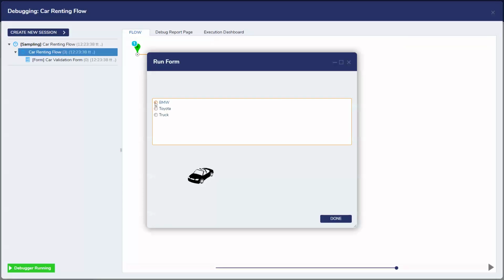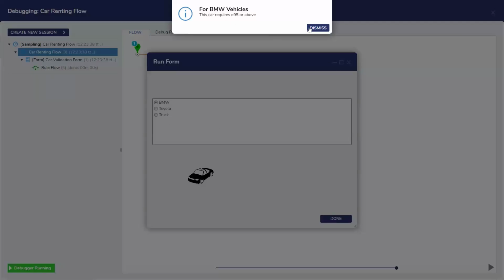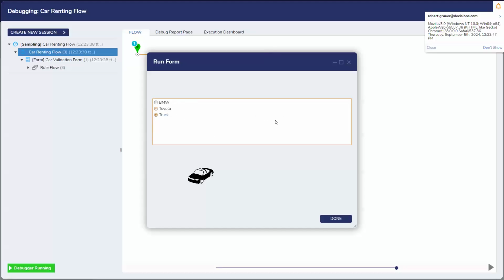So if I click BMW, for BMW vehicles, this car requires 95 or above. Toyota, please drive safely. Truck. Oh, I had this on the side. So at least you get to see what both look like. This is a side option for the notification style.